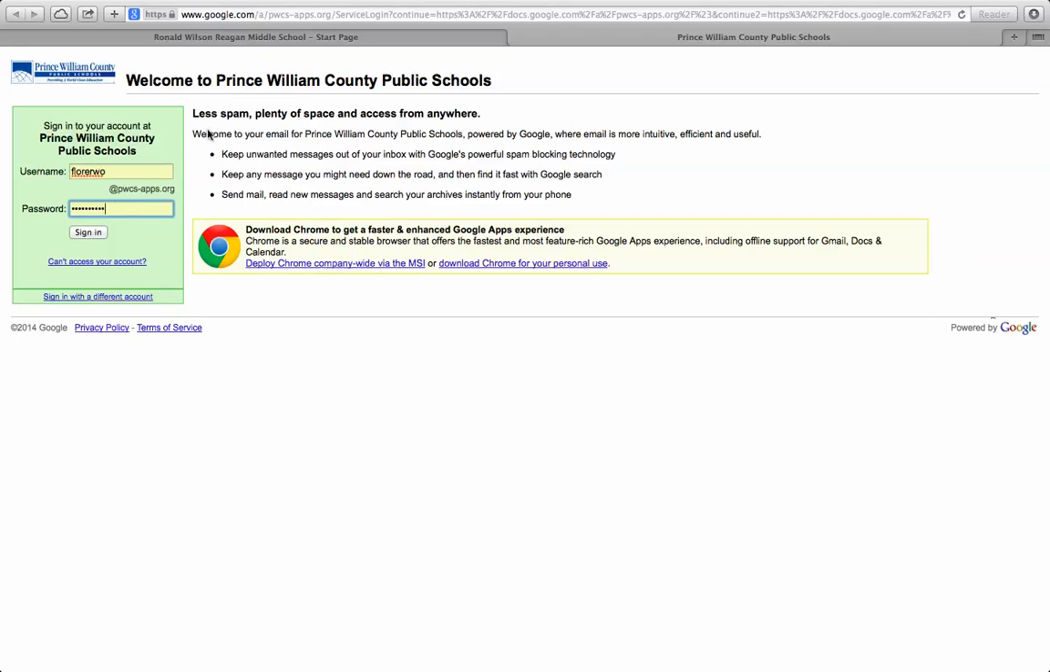Now, if you are given a sign-in page where it does not have the @pwcs-apps.org, you may have to put that in the box. But if you put it in up here, you will not get in. So make sure you just do your name, initials, and 18. Then you'll click on Sign In.